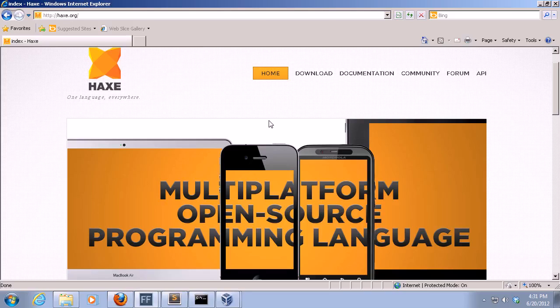I've recently become interested in Haxe. Really neat programming language. It's been in development for about 4 years. What's neat about it is it's open source and it's multi-platform. The idea is that you program in one language, a standardized language with a bunch of features.